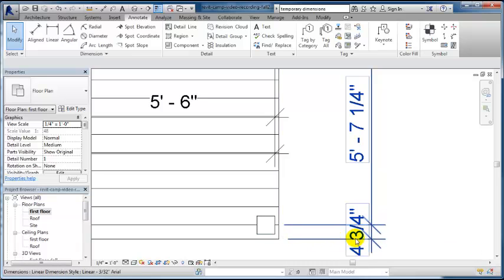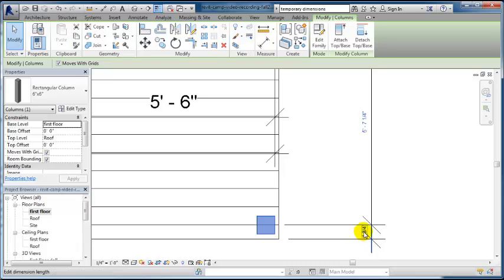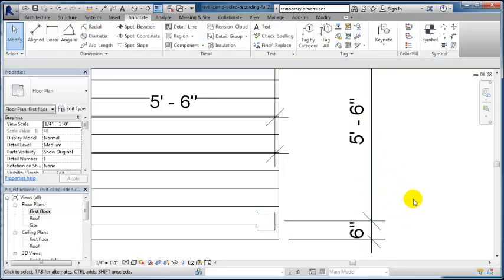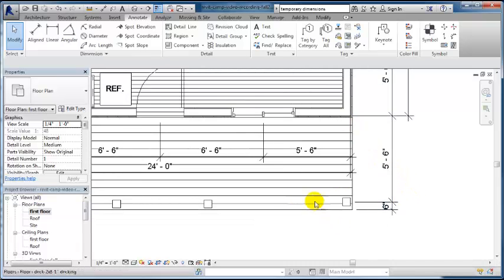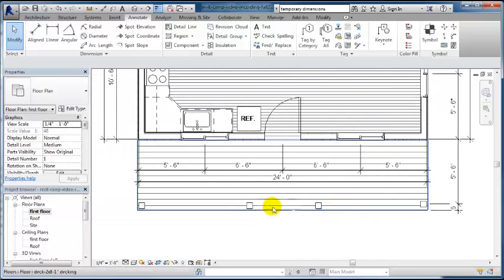So then this resulted in this dimension moving on me because the column stayed in place, but we moved this in. So I want to select the column again, change that to 6 inches, and now it's 5'6" plus 6 inches gives us an even 6 feet. Now I want all the rest of these columns to align with that one.